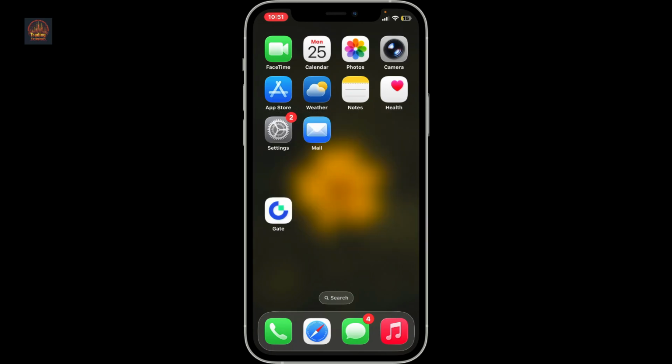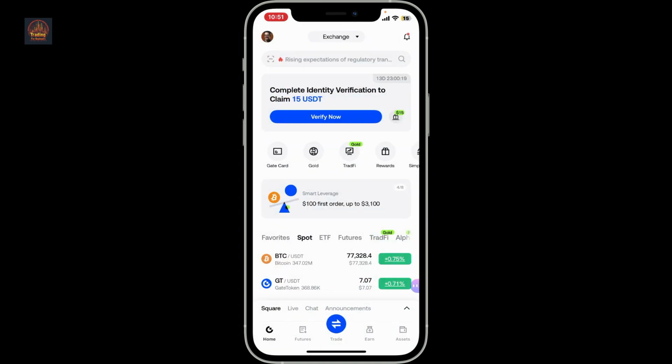If you want to safely log out or sign out of the Gate.io application or the Gate application on your smartphone, here is how you can easily do it. First of all, launch the Gate application on your smartphone and make sure that you are inside the main home page. Go to the top left corner of the screen and tap on your profile picture.